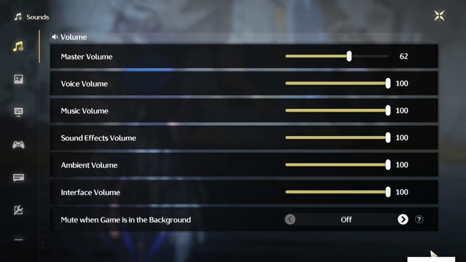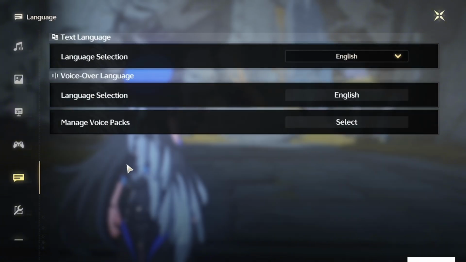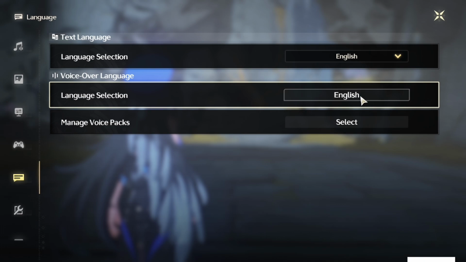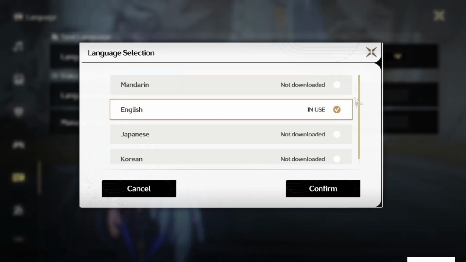From the terminal menu, click on Settings to access the game options. Inside the Settings menu, look for and click on the chat bubble icon. This section contains language and audio-related settings. Next, scroll down and locate the Voice over Language option. Click on the Language Selection drop-down and choose the voice language you prefer.